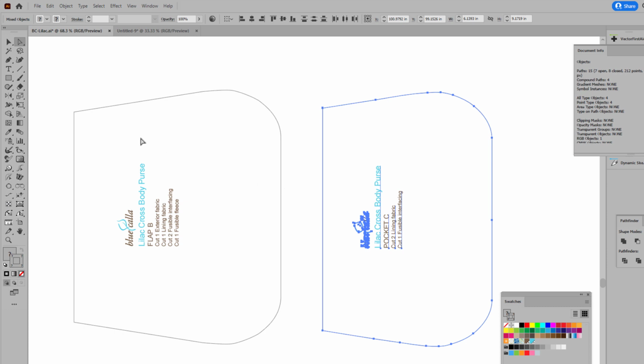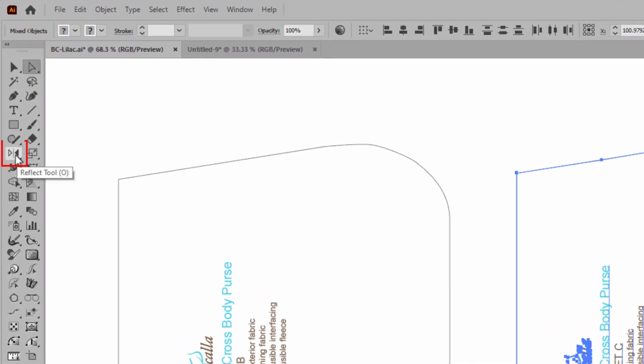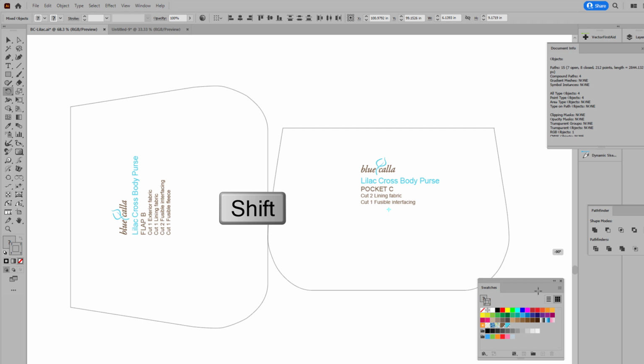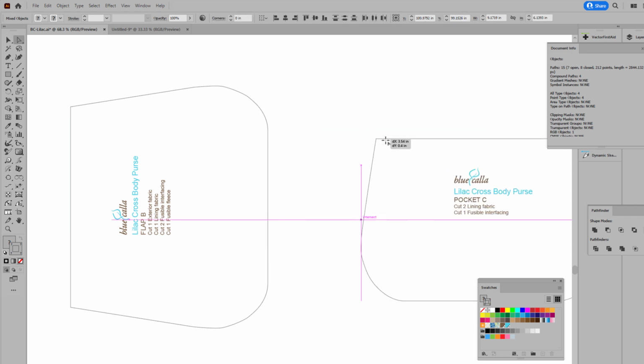So with that selected, I'm going to come over to the tool panel, and you're going to either see the reflect tool or the rotate tool active. Those are the two tools that you have active. So if you notice, any tool that has that little triangle in the lower right corner has other options. So with that selected, I'm going to click, hold down the Shift key, and drag until it is positioned horizontally. Once that's done, I'm just going to move it over.